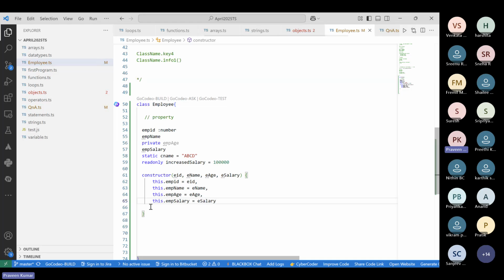Okay, so what we did is we have just initialized the values that we have declared over here at the class level.